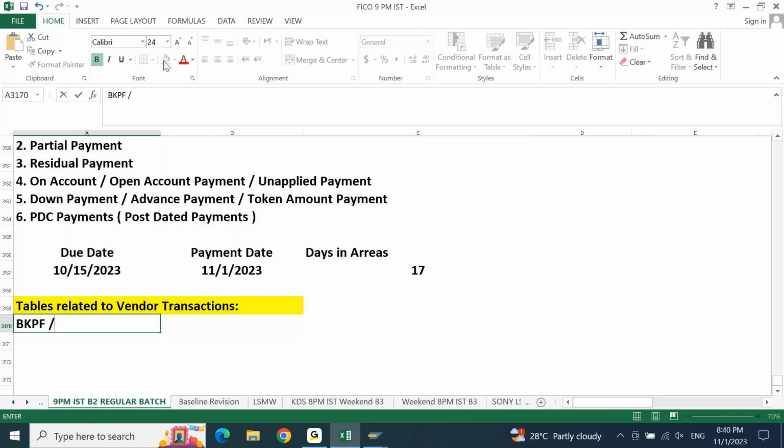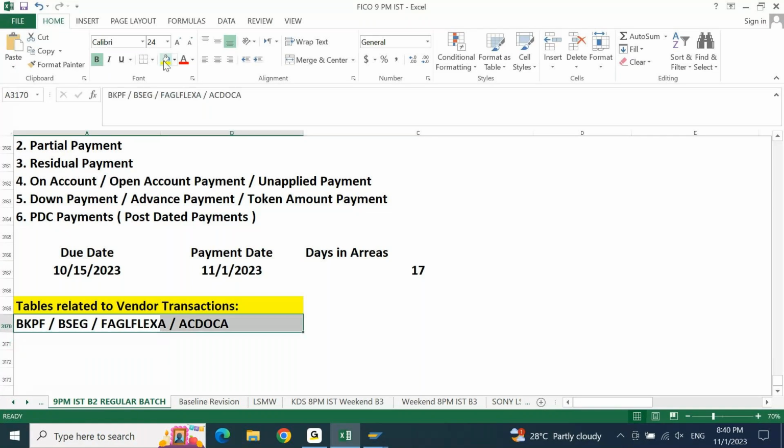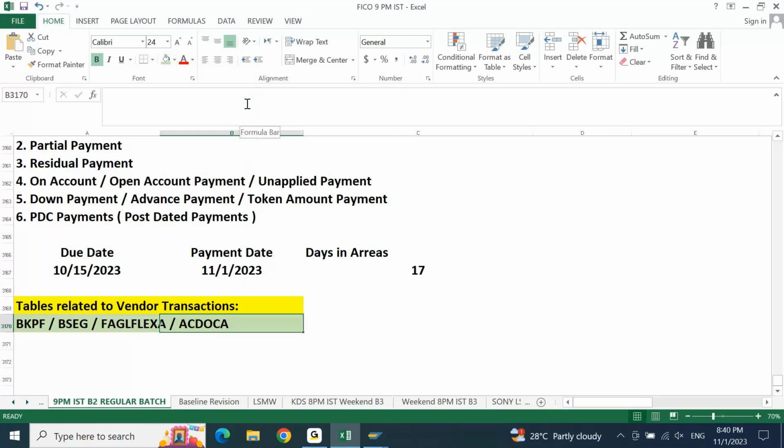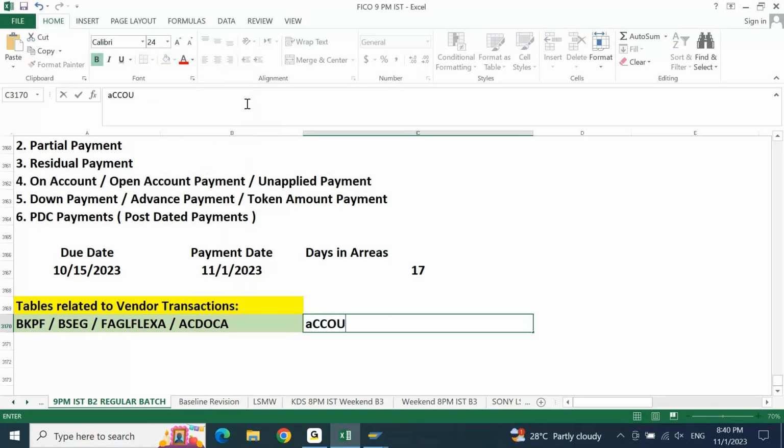BKPF, BSEC, FAGLFLEXA, and then ACDOCA. These are the tables that we were talking about. Accounting document related tables. Let me put here accounting document tables.